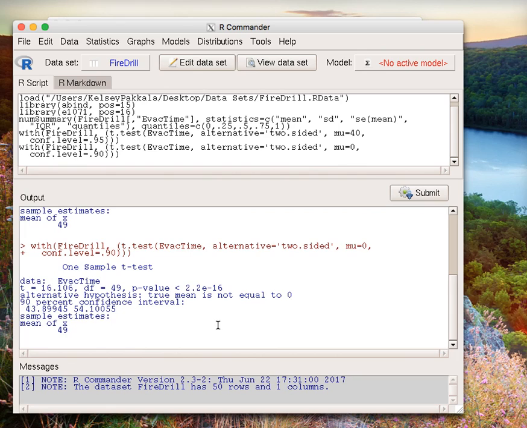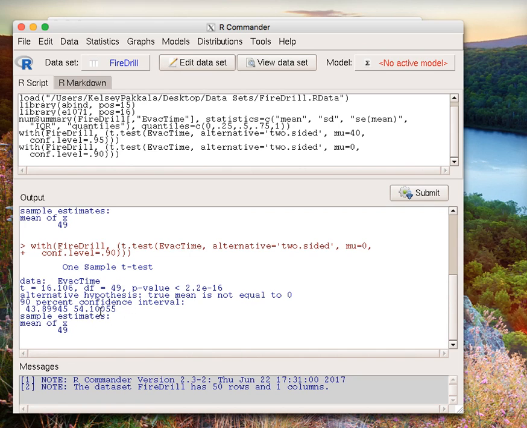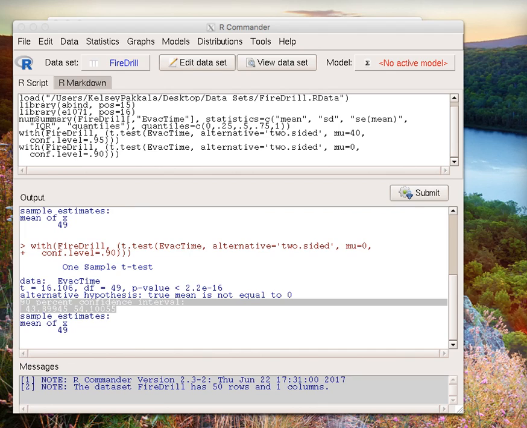When looking at a confidence interval, we would ignore the top half up here, this t-test hypothesis, and focus on the confidence interval down here, which goes from about 43.899 to 54.10 seconds, which is a range of possible values for the population mean evacuation time. That is all I have to show you.